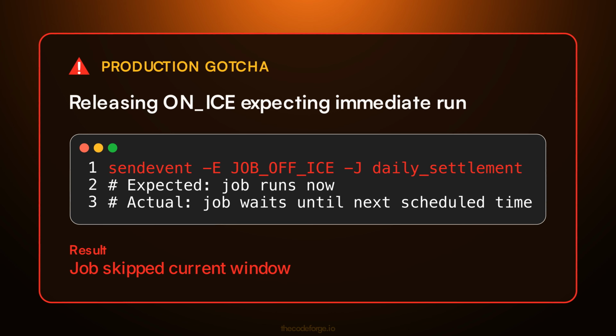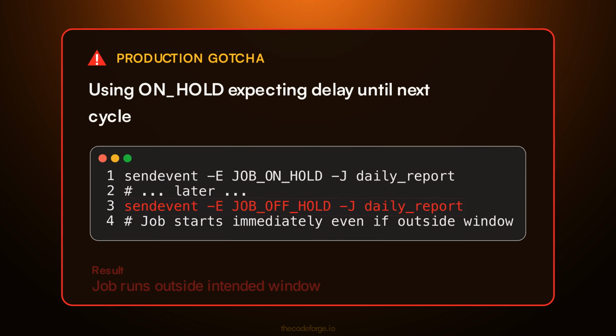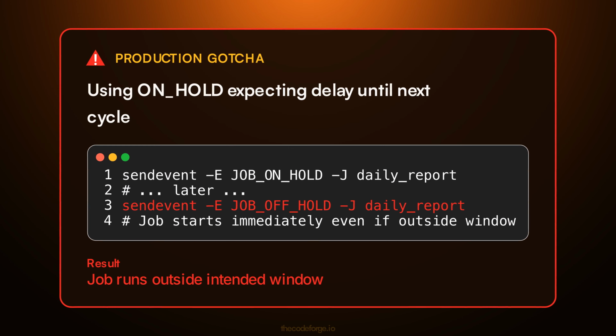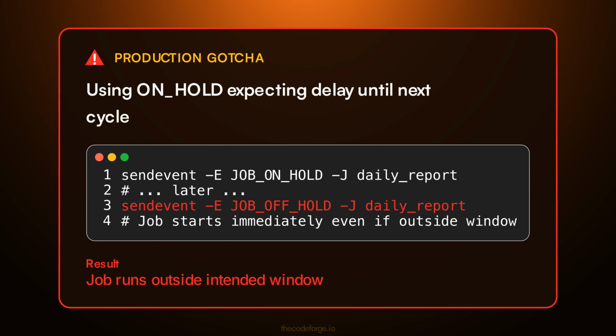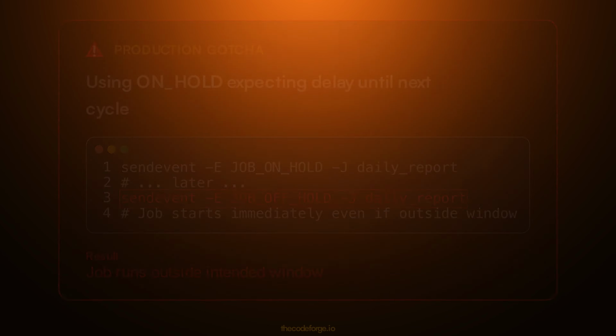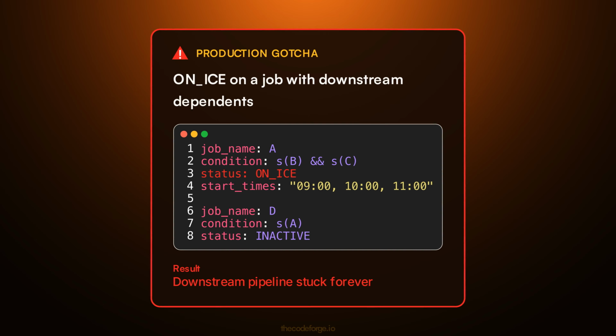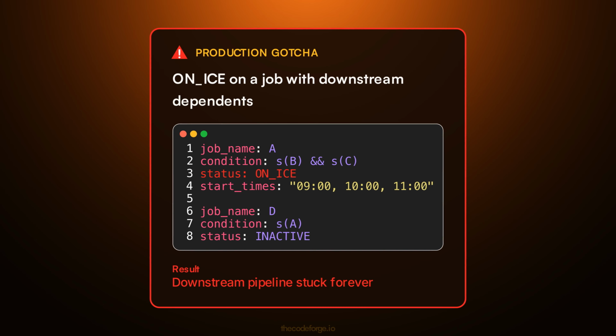Releasing ON ICE does not start the job immediately. The job waits for the next scheduled cycle, which could be the next day. If you put a job on hold after its start time, releasing it will start it immediately because the time condition is already passed. This can cause unintended execution. ON ICE evaluates conditions, but never runs. Downstream jobs see it as not running and wait indefinitely. Never use ON ICE on a job that has downstream dependencies unless you want a support ticket.